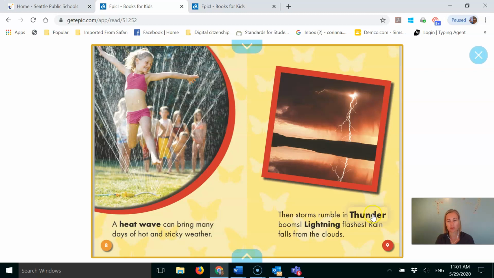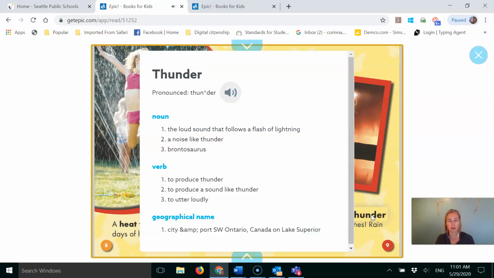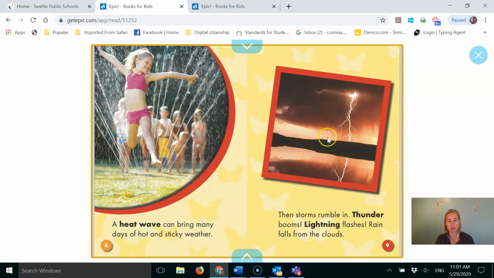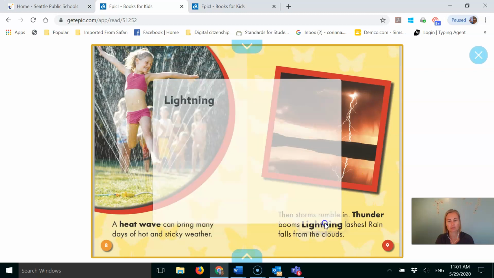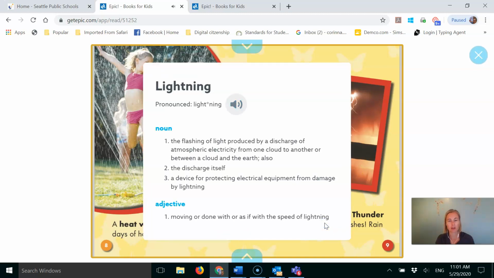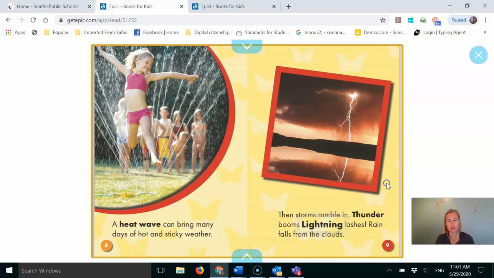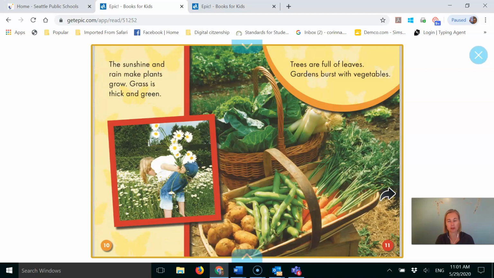Let's look up the word thunder. Thunder. The loud sound that follows a flash of lightning. Okay, so when we have thunder and lightning, that's the sound you hear. Lightning. The flashing light produced by the discharge of atmospheric electricity from one cloud to another or between a cloud and earth. So this is what lightning looks like. I bet you probably have seen thunder or lightning.